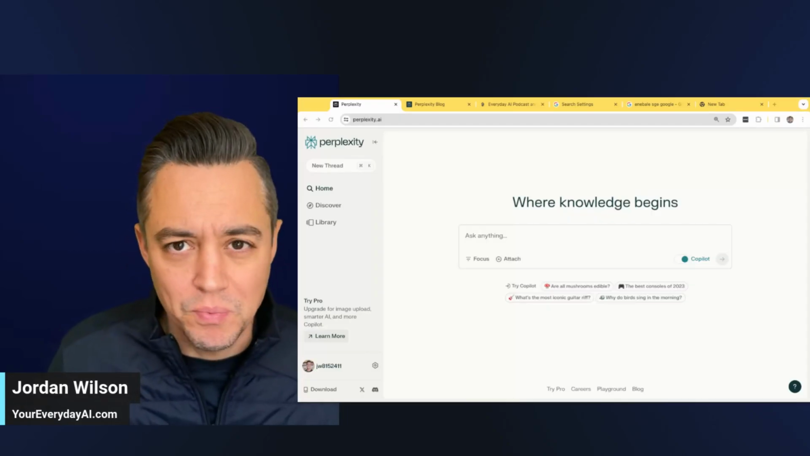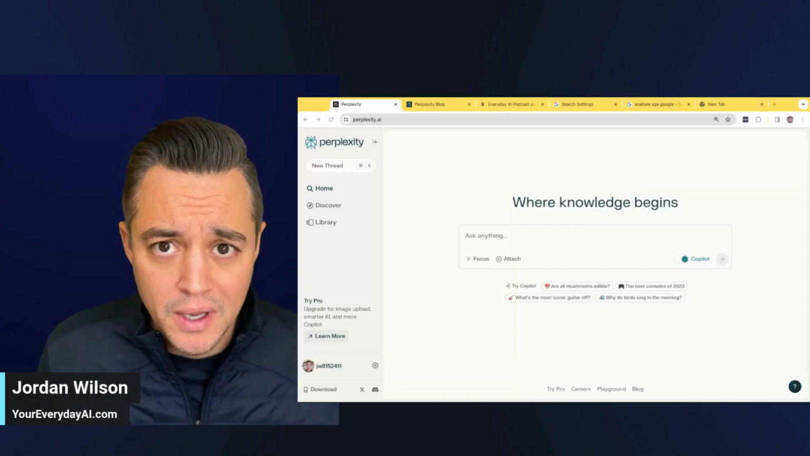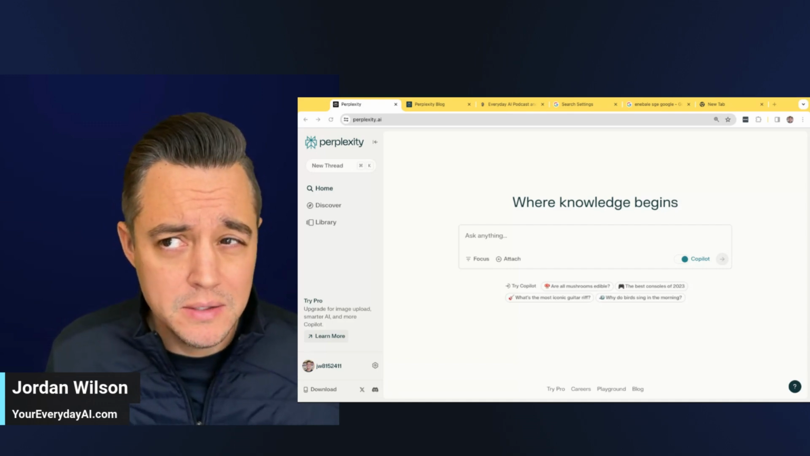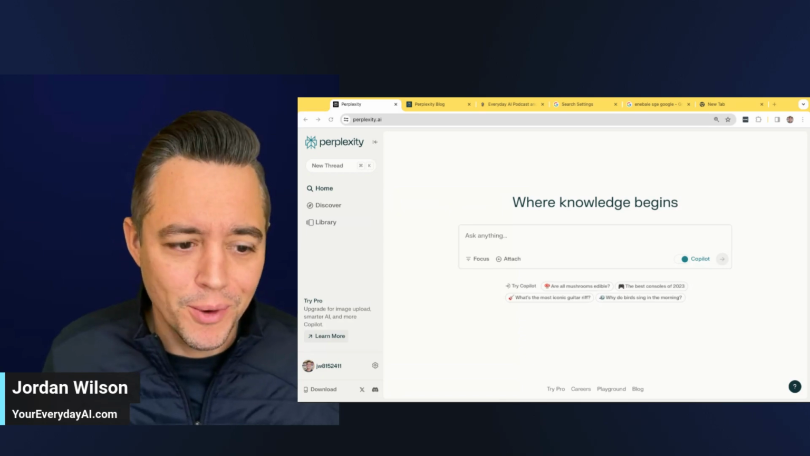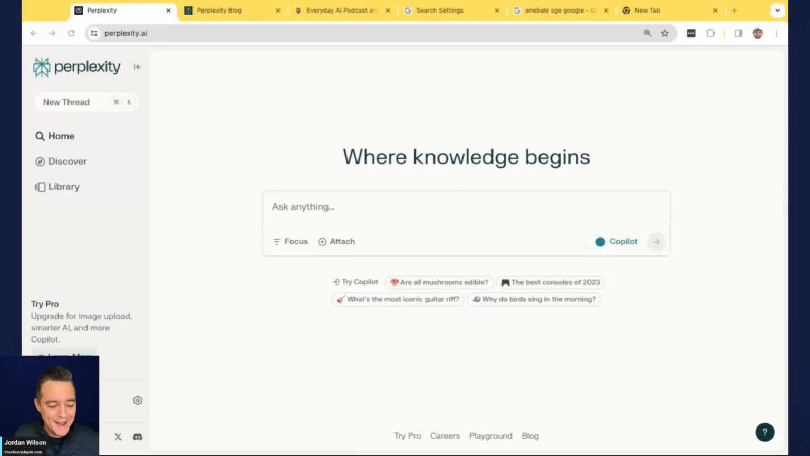Perplexity AI is one of the most useful AI tools out there, and I don't think people are using it enough, at least for what it's good for. All right, so we're going to talk about that in today's edition of AI in 5.